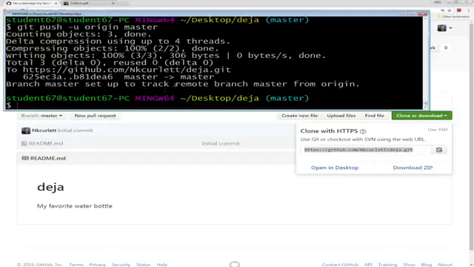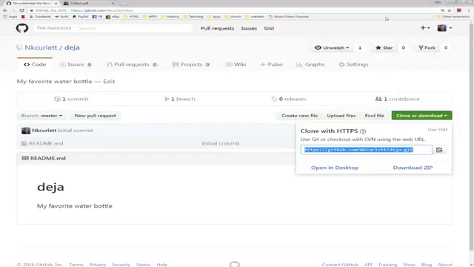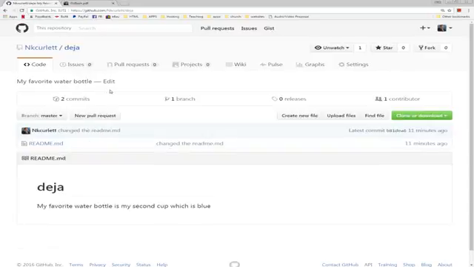And how do I know that it pushed it up? Once I go down here, I can refresh the page. And once I refresh the page, it says change readme. It says 2 commits. If I go in here to see where it says my favorite water bottle is my second cup, which is blue. Remember, I wrote part of the code in Vim, part of it in Sublime. So here it has my whole sentence, and it has uploaded from my desktop to here.